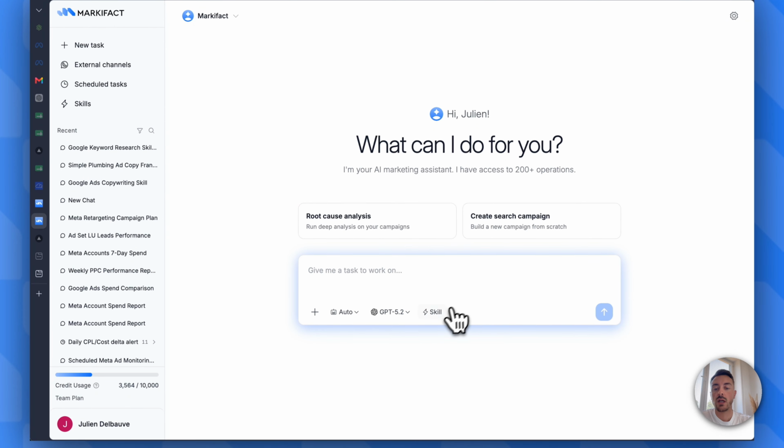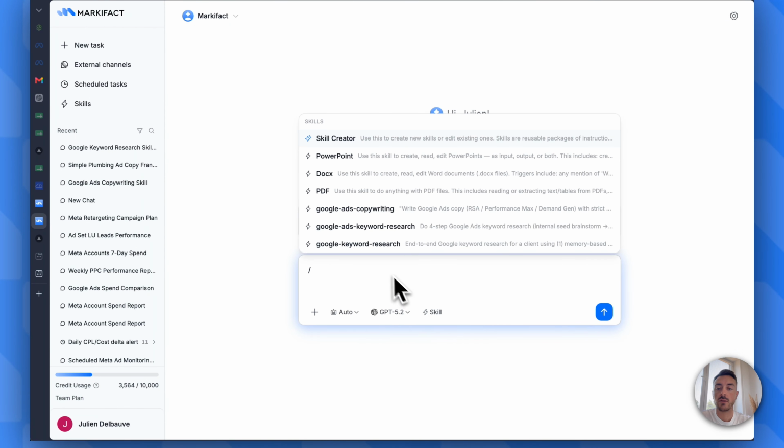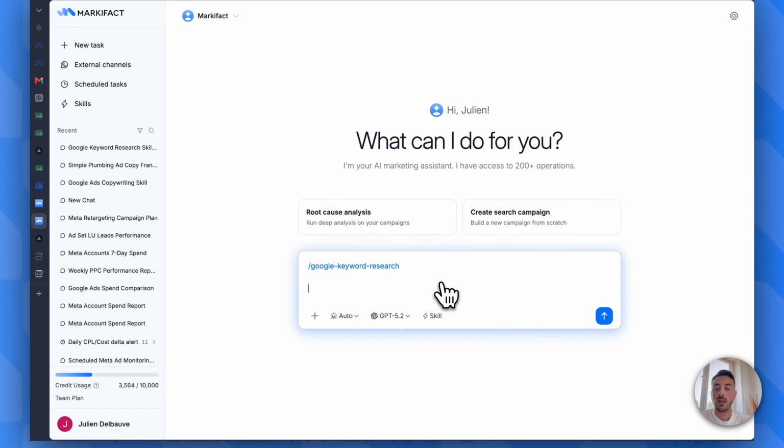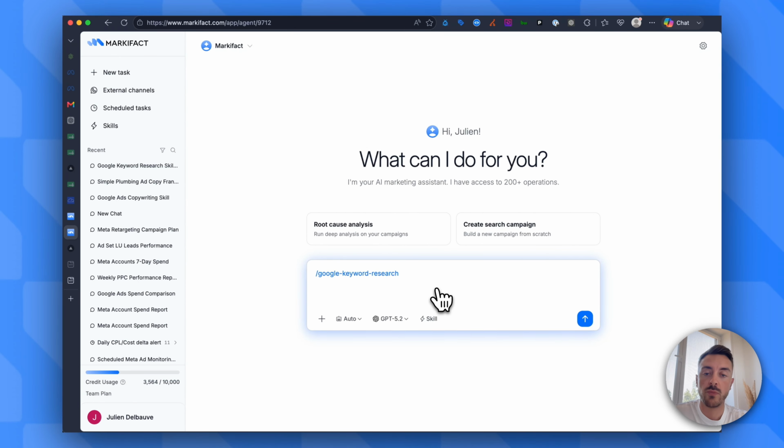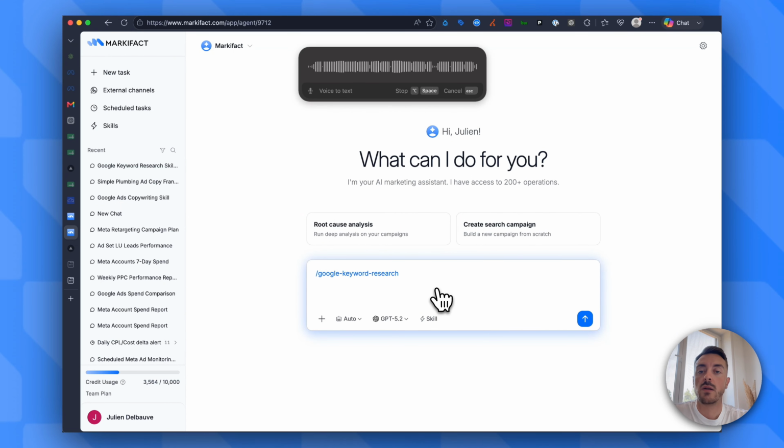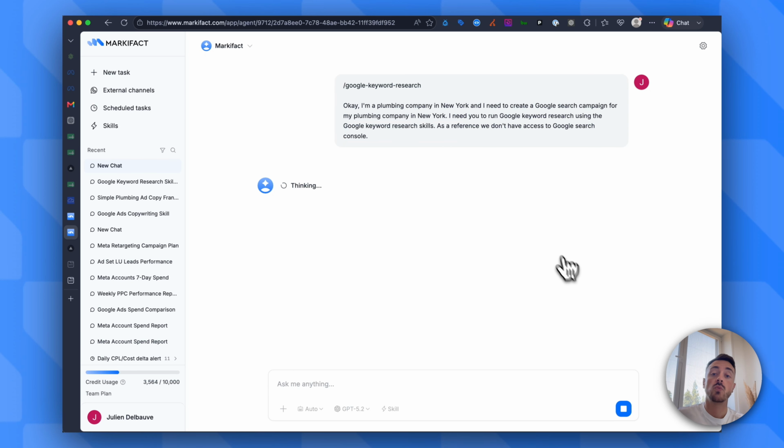So in a new discussion, I will select the new skill I just created, so the Google keyword research, and I will just give a very simple prompt. Okay, I'm a plumbing company in New York, and I need to create a Google search campaign for my plumbing company in New York. I need you to run a Google keyword research using the Google keyword research skills. As a reference, we don't have access to Google Search Console. And now the agent will use my skill to make the keyword research.